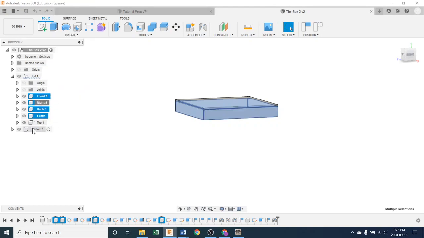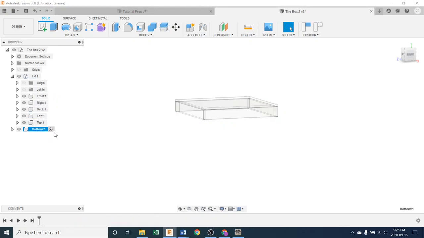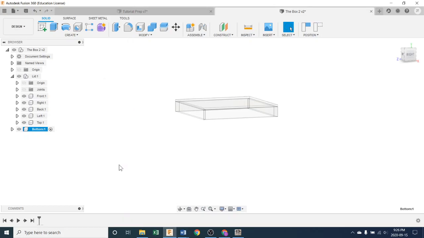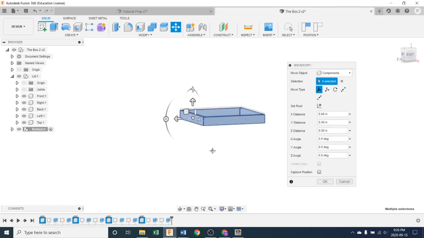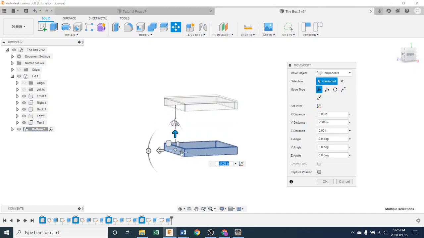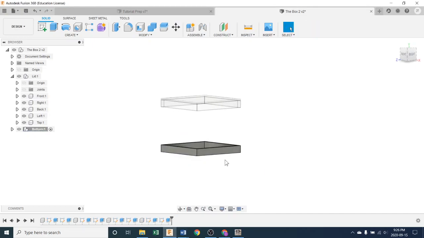Now I'm going to go down to bottom and make that my active drawing component by clicking the little button on the end. Then I'm going to go out in the white space, right click and go paste new. Make sure you paste new. Do not paste, paste new. Very important. Okay, what's happened is it's put the copy directly on top of the other components. So I'm just going to use an arrow and drag it down a little bit so it's on the bottom side there. I'm also going to click capture position before I push OK. Push OK.